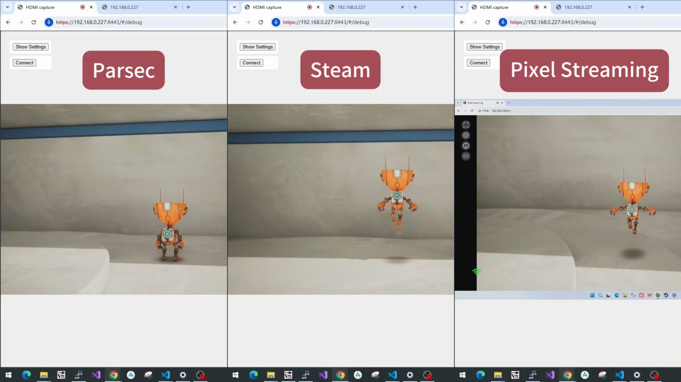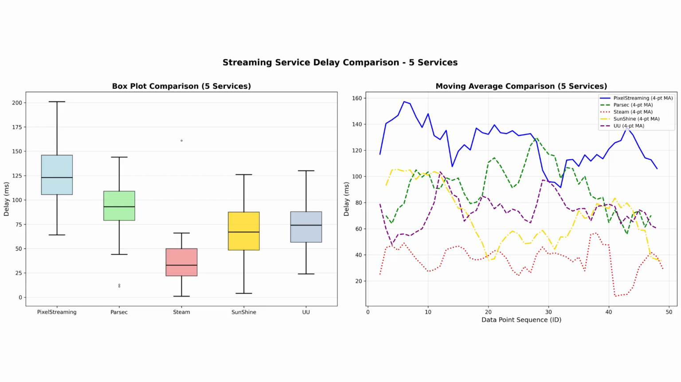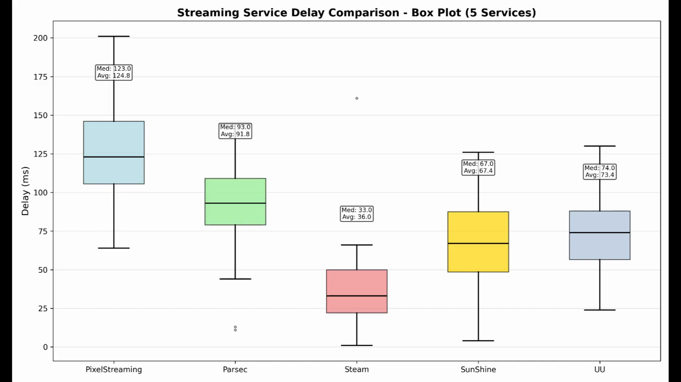Here are the collected latency results, a box plot on the left and a moving average chart on the right. Looking at the box plot in detail, the left, middle, and right represent Pixel Streaming, Parsec, and Steam respectively. Steam has the lowest latency with a median and average of just over 30 milliseconds. As expected, Pixel Streaming has the highest latency due to running in a browser client. Parsec's latency is still higher than Steam's streaming.